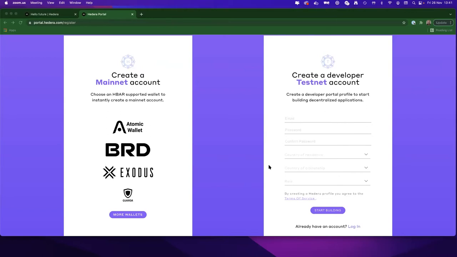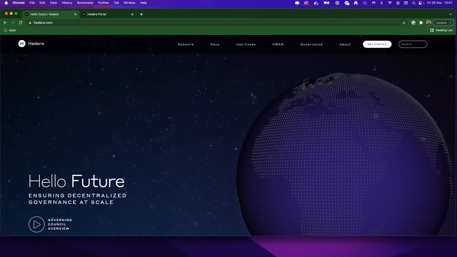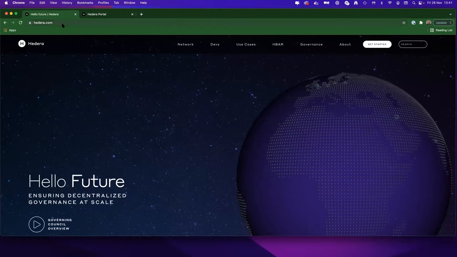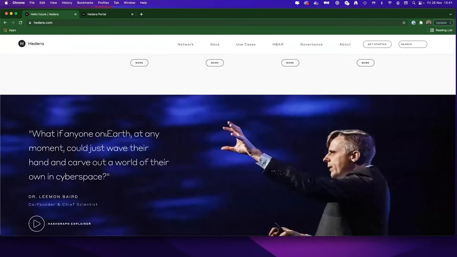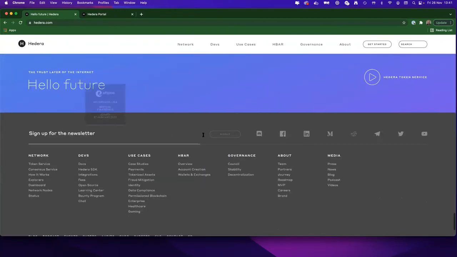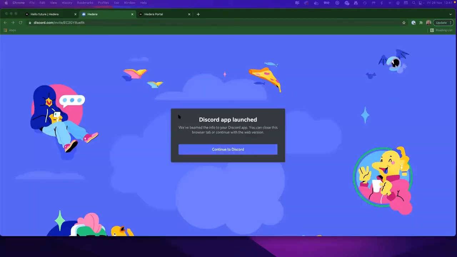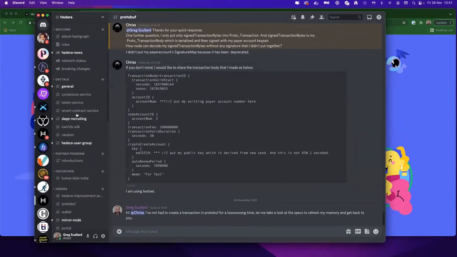In the non-technical questions, there was also something about Discord. To join the Hedera Discord, you can go to hedera.com. Feel free to read everything if you want to, but if you scroll all the way to the bottom, there is a button with a Discord icon. This will take you to hedera.com/discord, and from there you'll be able to join. It has launched my Discord app in the background here.